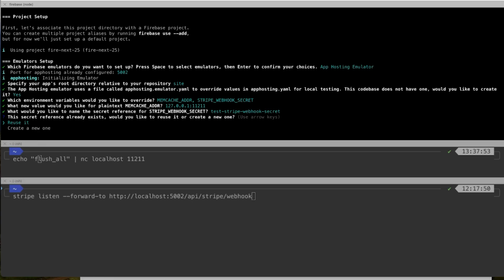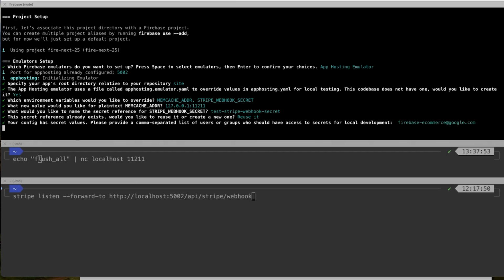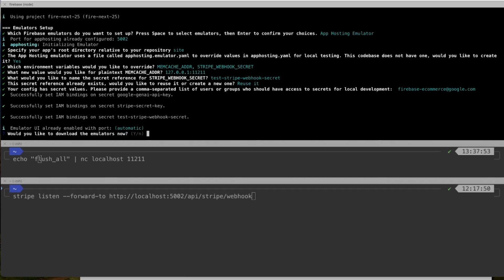Now, in a previous run-through, I've already created this secret. The CLI has noticed this and allows me to reuse it. Now it's asking me who should have access to these secrets for local development. I can provide either a user or an email group. Since I've already created an email group for my developer team to talk to each other, let's go ahead and use that. It's granted permission to the secret I overwrote, but it also granted access to secrets where the emulator is falling back to apphosting.yaml.